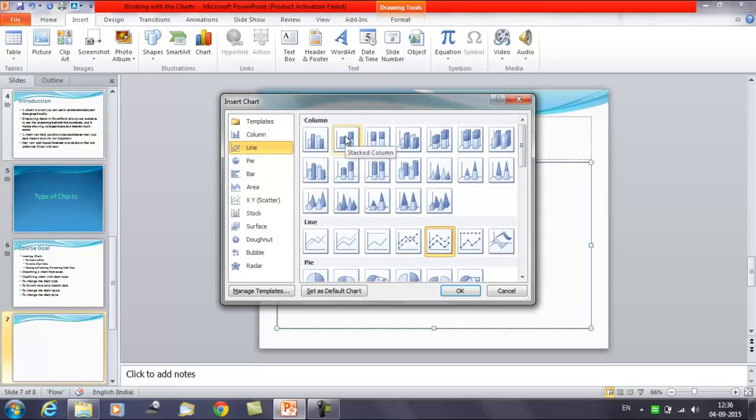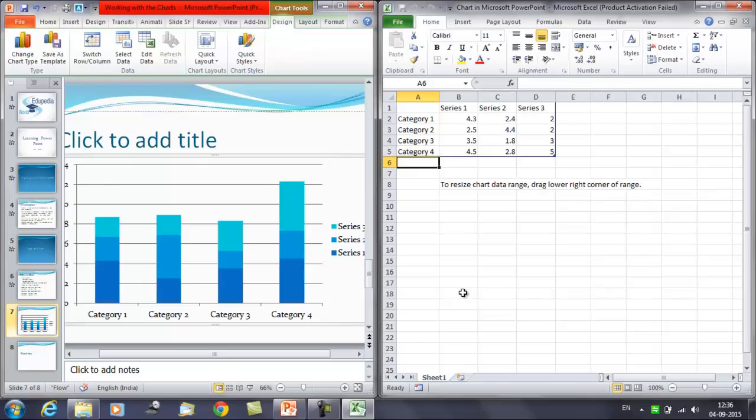Let's say we select this one. Click on this and now click on OK. A chart will be inserted here. Now you can see that there are two sections here. One is the Excel file, an automatic Excel file has been opened up, and the other is your slide, the PowerPoint where you was working.